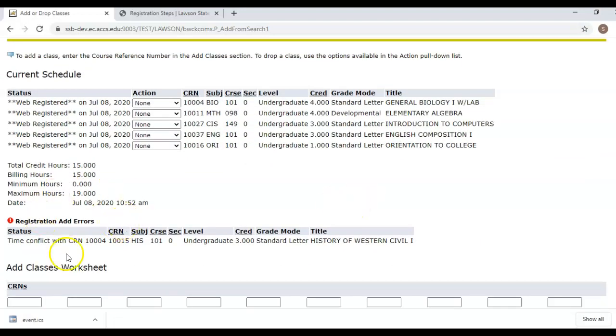So notice, when you try to add something to your schedule that conflicts, you will get this message. Registration add errors. Time conflicts. So this course is conflicting with CRN number 1004. So I go up here, it's conflicting with my biology class. When that happens, the system will not allow you to register for the class. Okay? So I wanted to just show you what it looks like. So this is your schedule, and this is an error message. You cannot add the class. So that's really important.